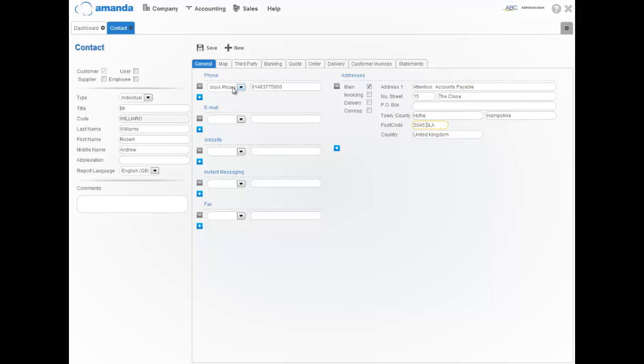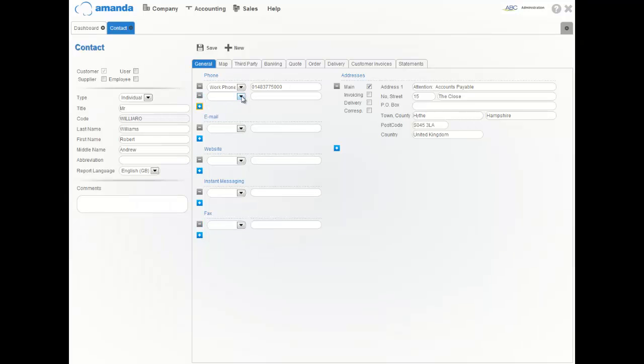So you can potentially have email addresses, websites, instant messaging, which is Skype, and a fax number. And again, you've got lots of options here. Just use the drop downs. If for some reason you want to delete anything, if you click on the minus sign, it will delete. And if you want to add another phone number, click on that one. Okay, and then when you've finished, just press save.